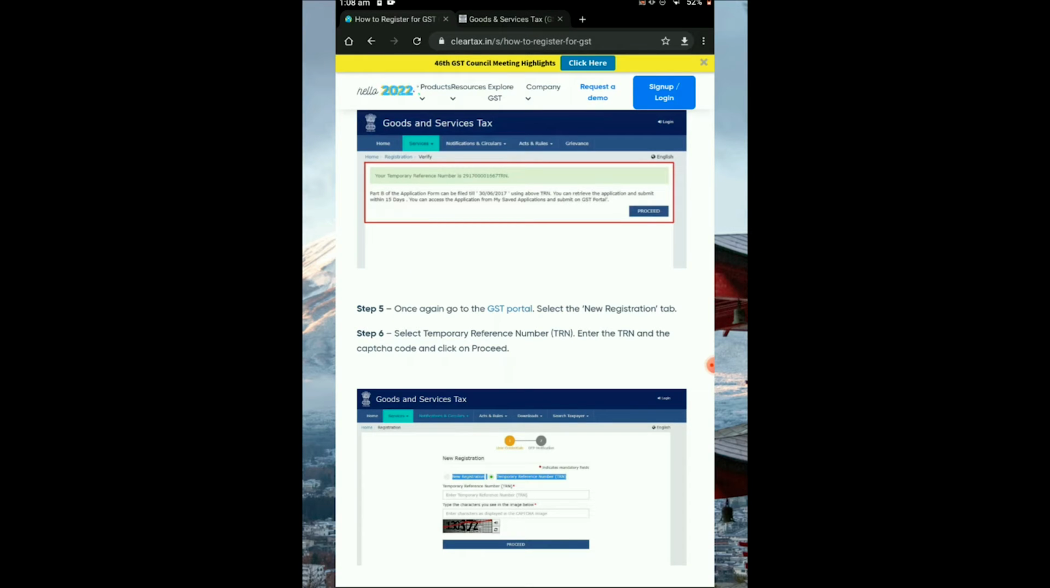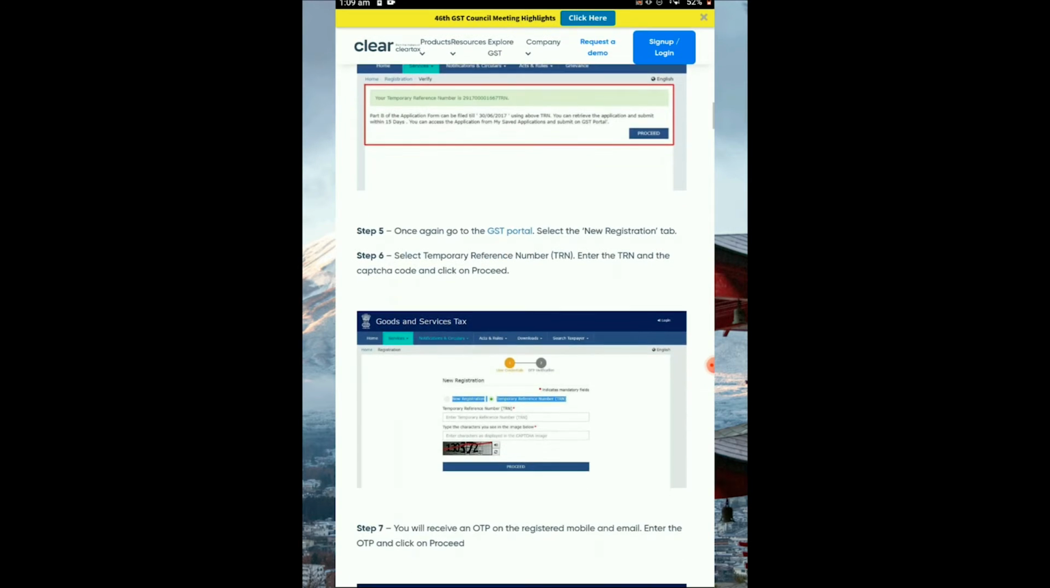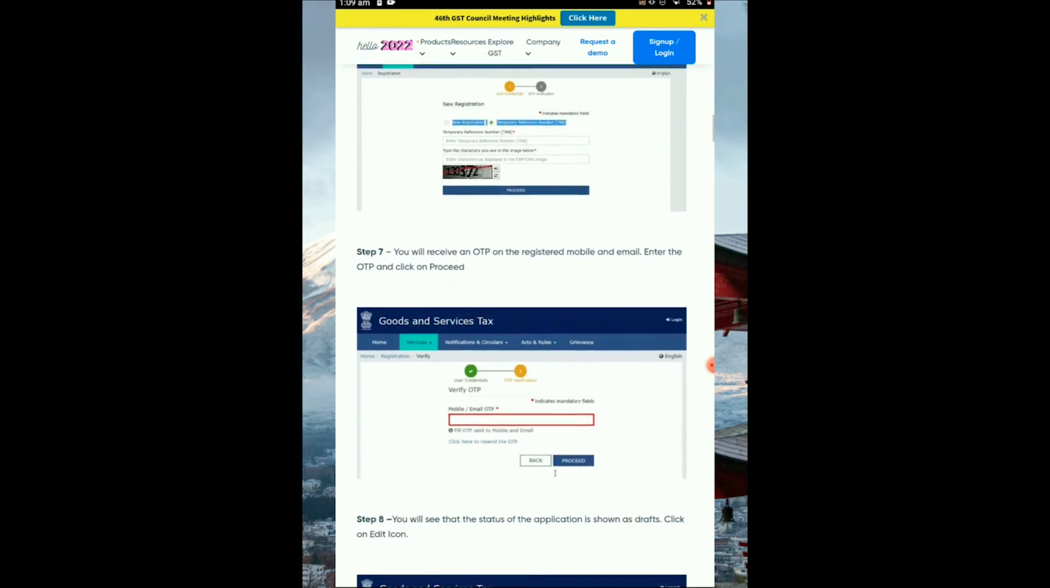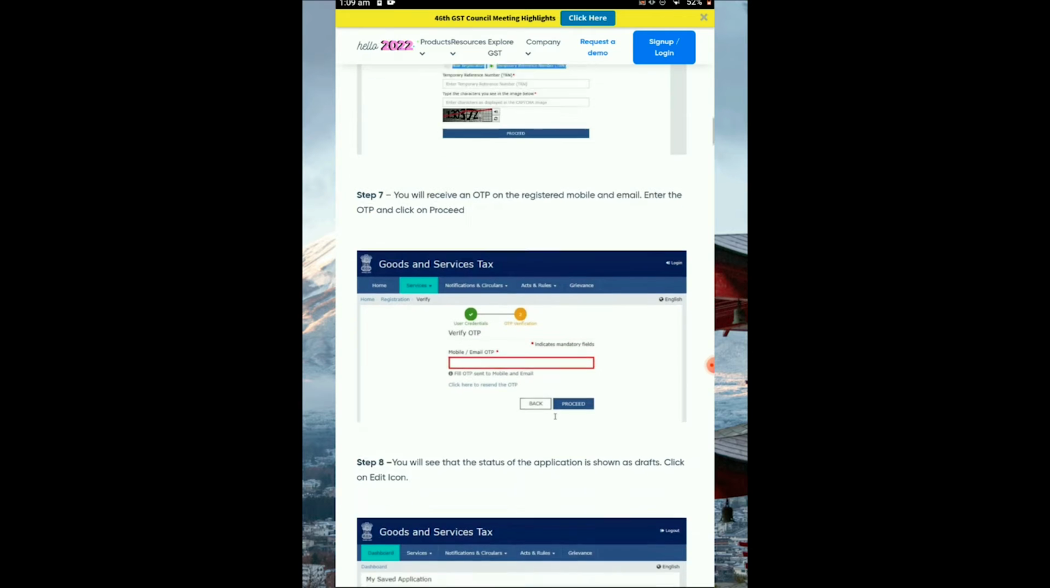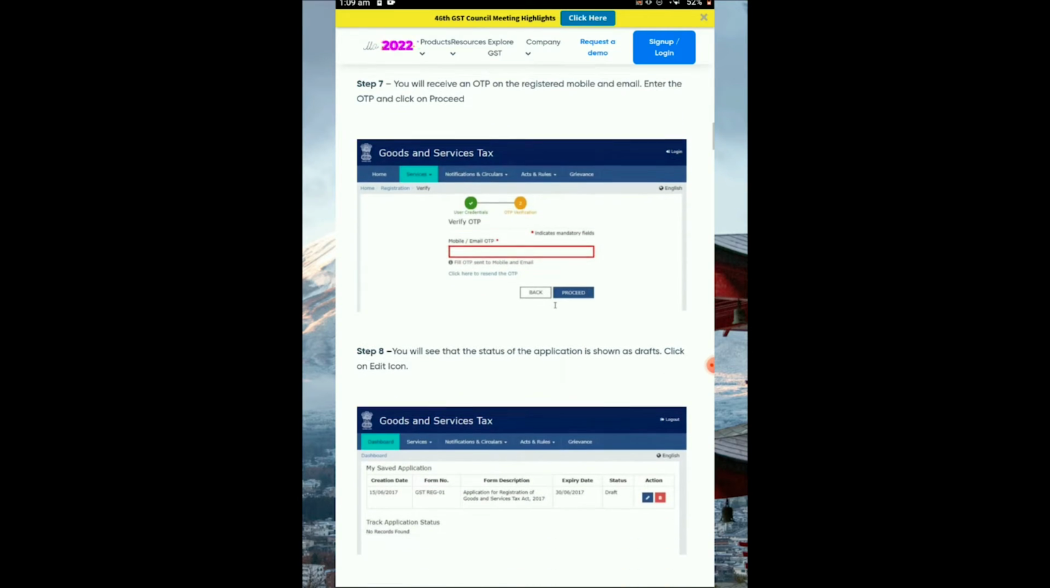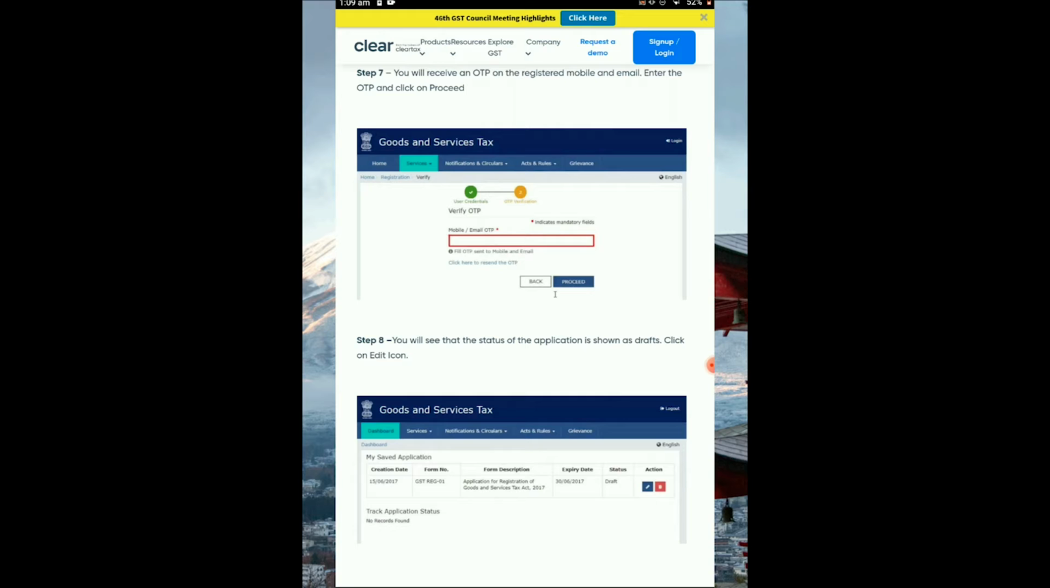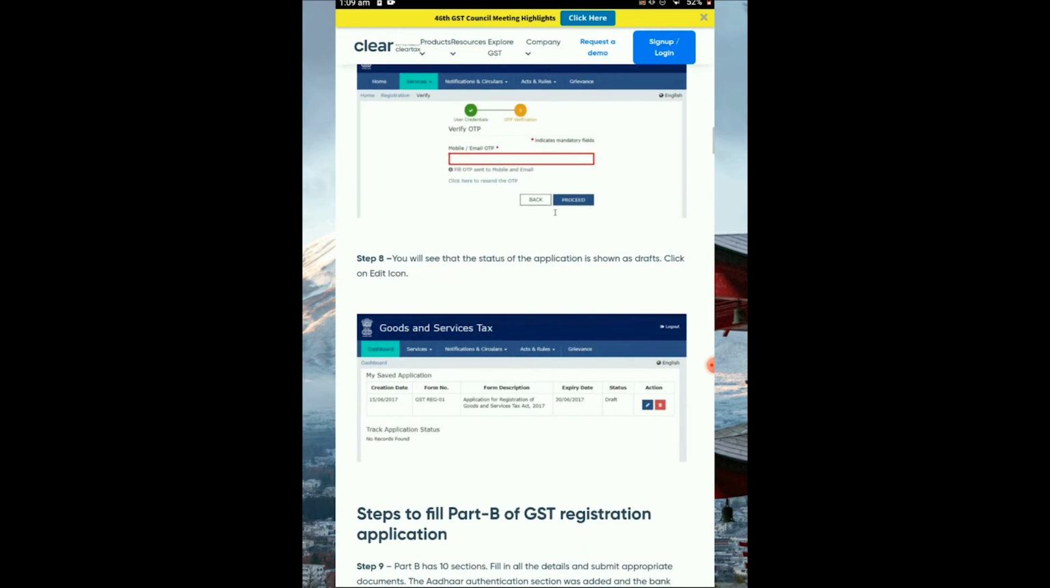Remember that whenever you log into the GST portal with the TRN number, you have to enter an OTP every time. Click on proceed. You will receive an OTP on your registered mobile number and email. Enter the OTP and click on proceed. Then you will see the status of the application, which is shown as draft.